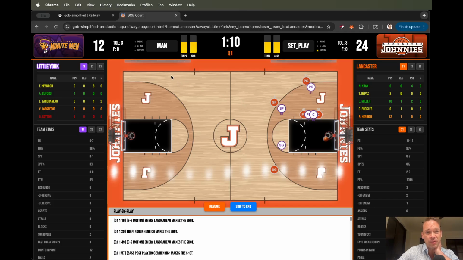I'll just walk you through. This is what you're going to see when games are simulating in real time. Up top, this top bar is just your standard scoreboard. So you're going to have the away team logo on the left along with their score, how many timeouts they have remaining, and how many team fouls they have.